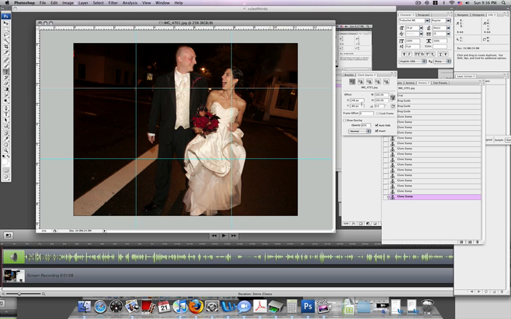Alright, so I'm just cloning over. Maybe I'll just lower it a little bit more. Okay, that's one thing you can do with the cloning tool.